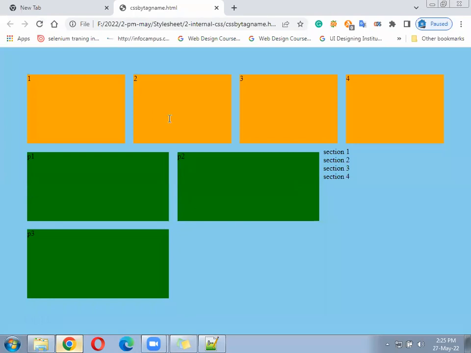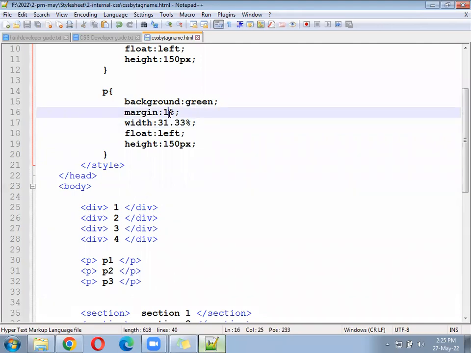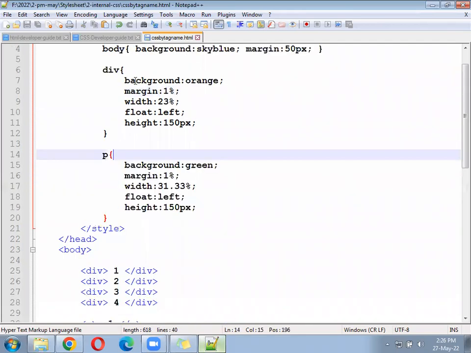Now if I give 31.33, then how does it work? 31.33% width plus 1% margin left and 1% margin right. It will become 33. Here, in the first case, 4 blocks are coming in one line. Width should be 25%, but we have given 23. The reason is 1% gap on the left and 1% gap on the right. 2% plus 23 will become 25.